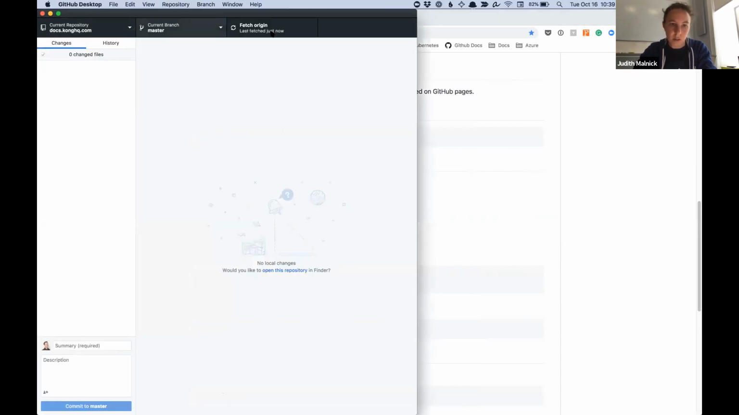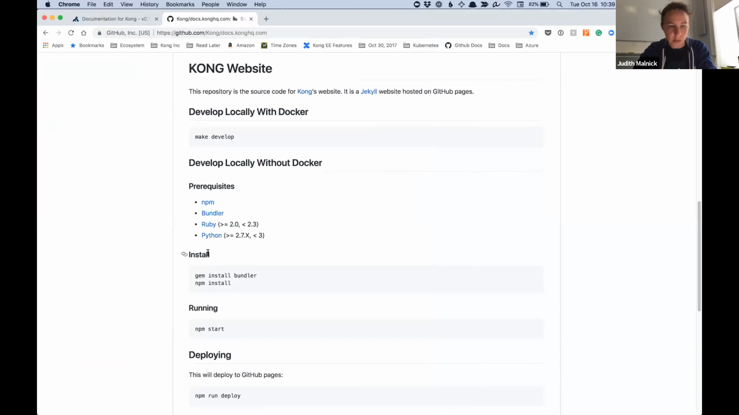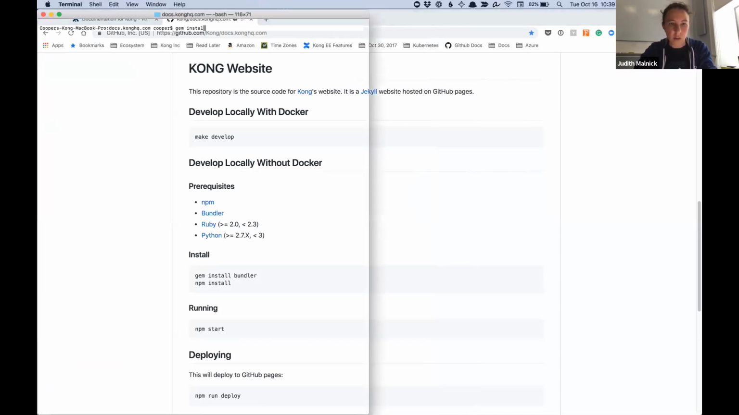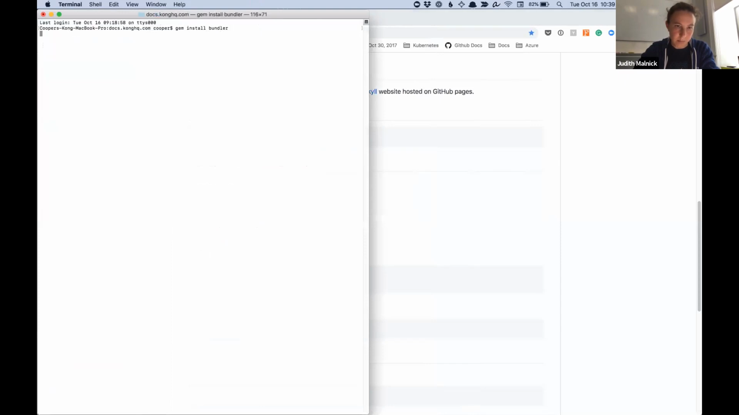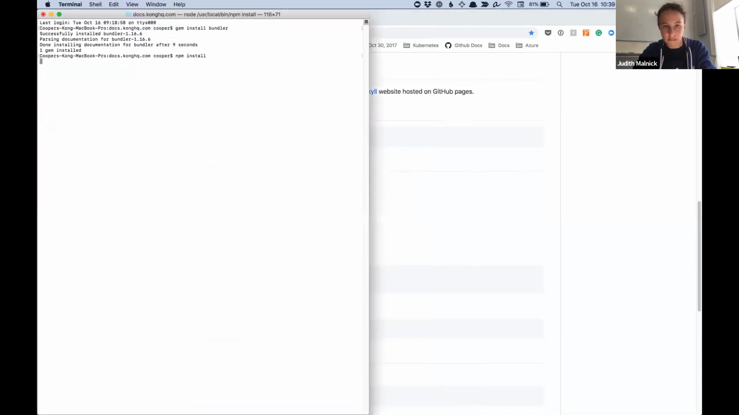Okay, so I now have the doc site local, and I'm on the master branch, and let's go ahead and switch to the terminal. And let's see if we can get it running. So first, gem install bundler. So this is going to run for a moment here. Now, this running locally, as I mentioned, is a nice to have when you're making contributions, because it lets you see them before you submit them. I'll now do an npm install.